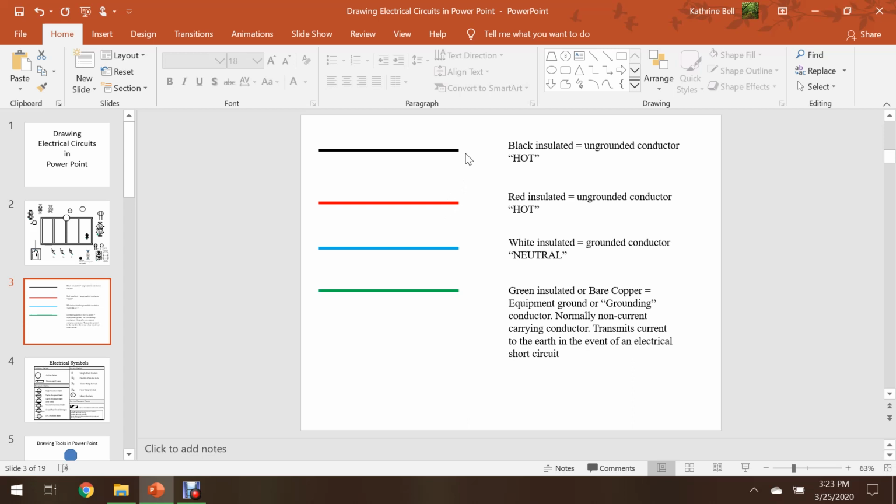Ungrounded or hot conductors are commonly insulated with either black or red insulation in 12 gauge and 14 gauge non-metallic cable. We've also got a blue line. The blue line represents our white insulated grounded conductor, also called a neutral.